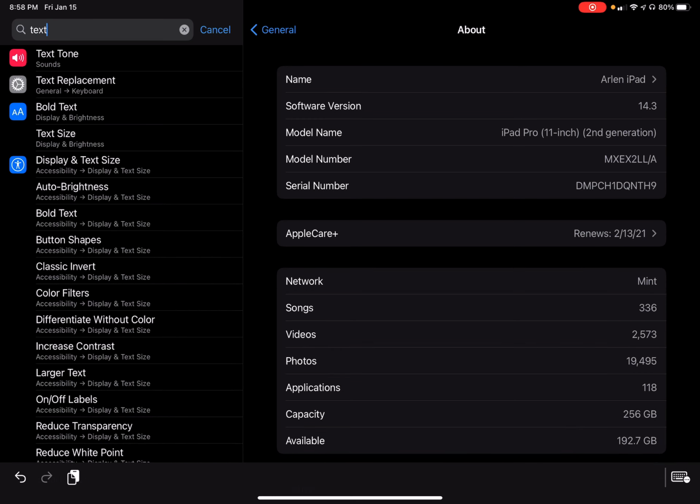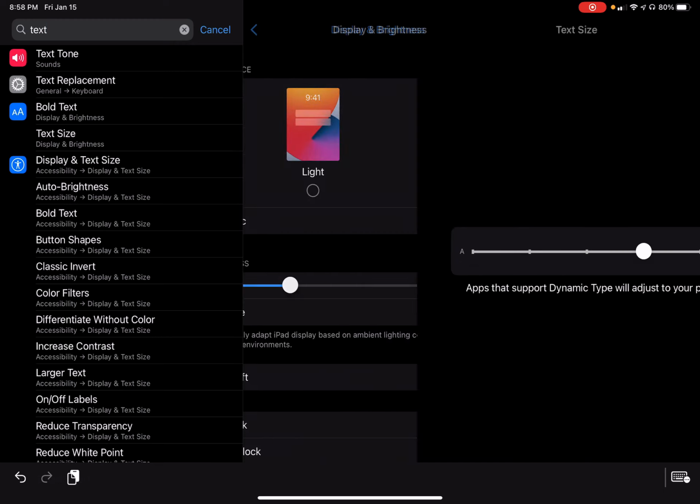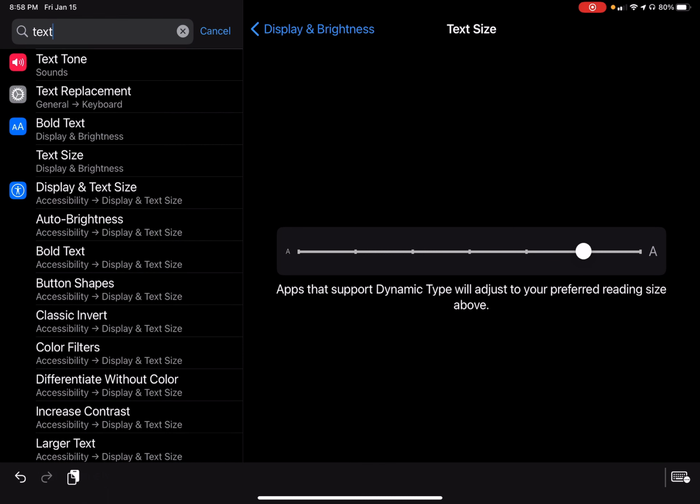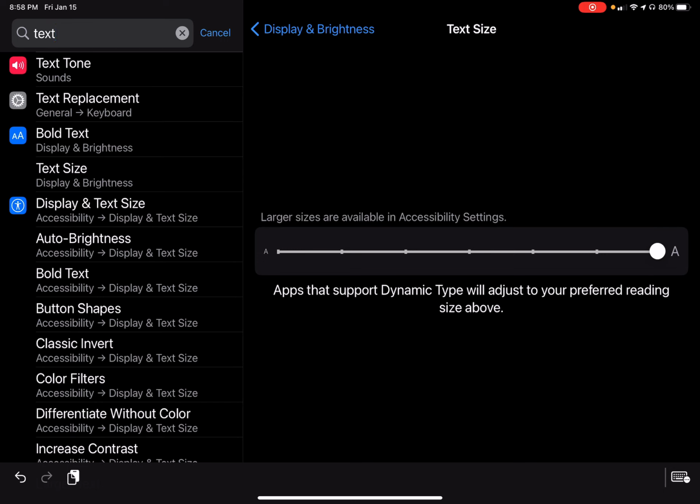Okay, and you're looking for the option called text size. So here it is right here, text size under display and brightness. Okay, and you get this slider here. And what might be helpful for you is to slide this slider to the right so that all of the text on the screen gets a little bit bigger. Okay, so I'm going to make things as big as possible.